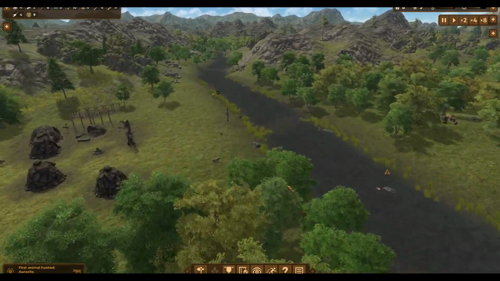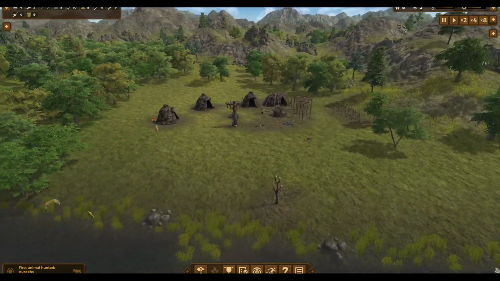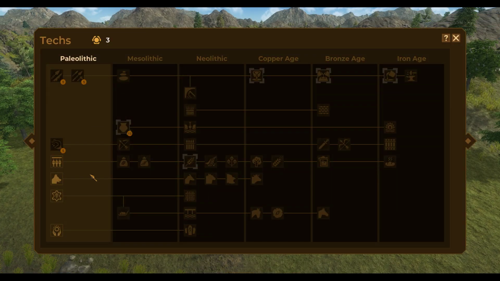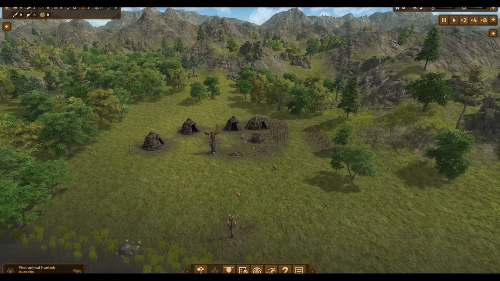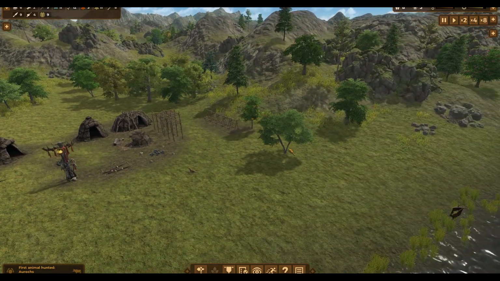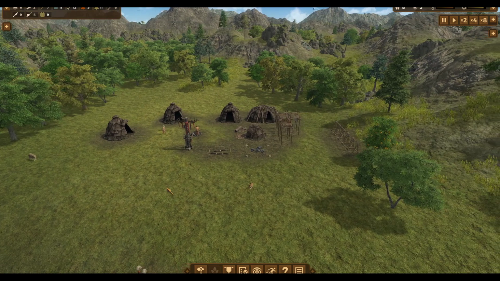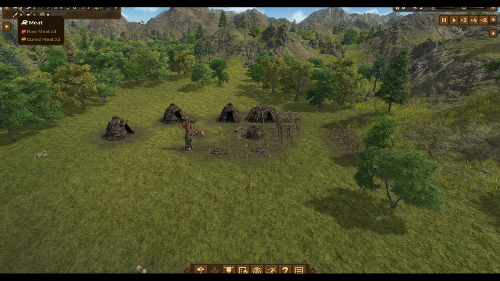We got 10 cured meat. Or we've produced 10 cured meat. And we got knowledge for hunting our first Aurochs. So I have noticed that we get knowledge for hunting our first of anything, really. You want a logs. Still cannot cut down trees because we're that terrible. How are we doing on the food front? We got 3 raw and 3 cured and 2 dry.